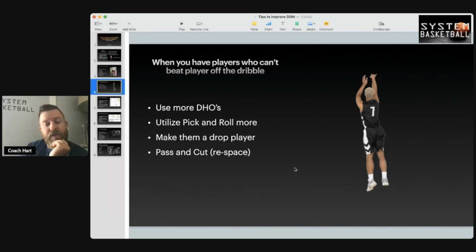Okay. So, and then also, if they're a great shooter and you need them on the court for shooting ability, but they can't dec it, well, you can pick and pop them, use them as a ghost screener. You can have them be a pass and cut and respace. So just because your players do not fit the ideal doesn't mean you can't run this. You just got to be a little bit more creative.